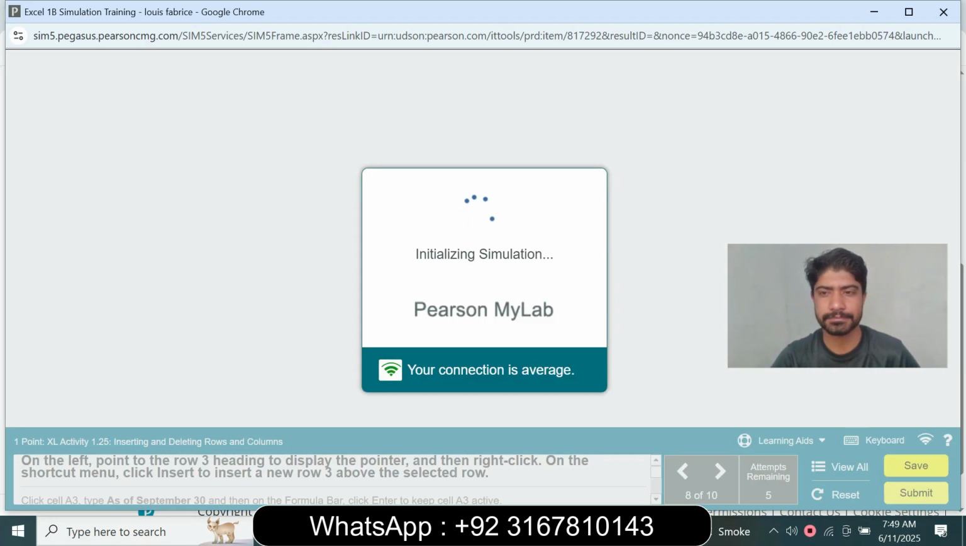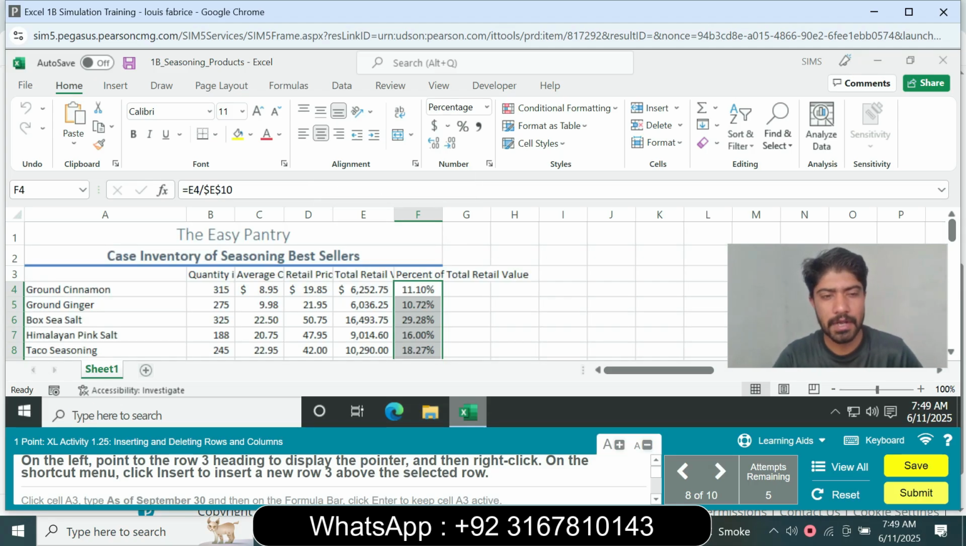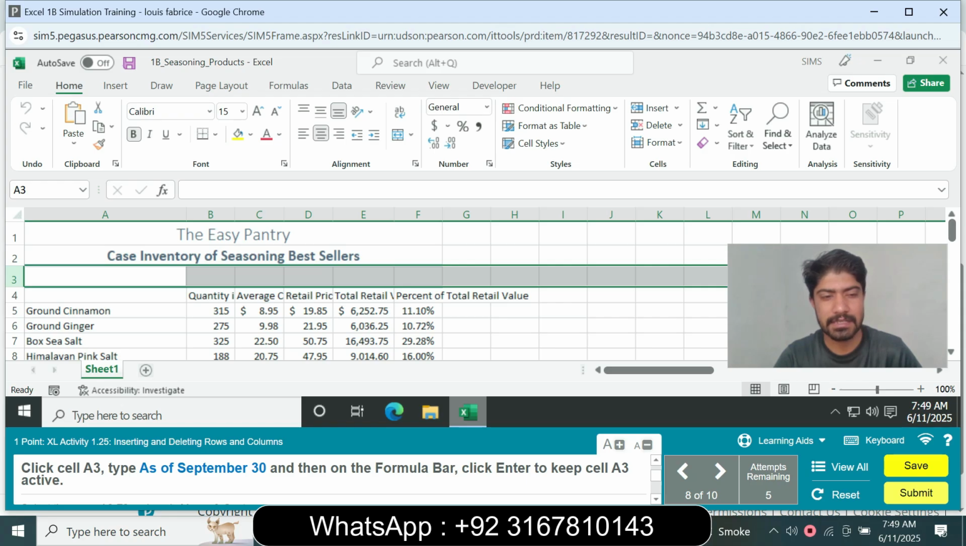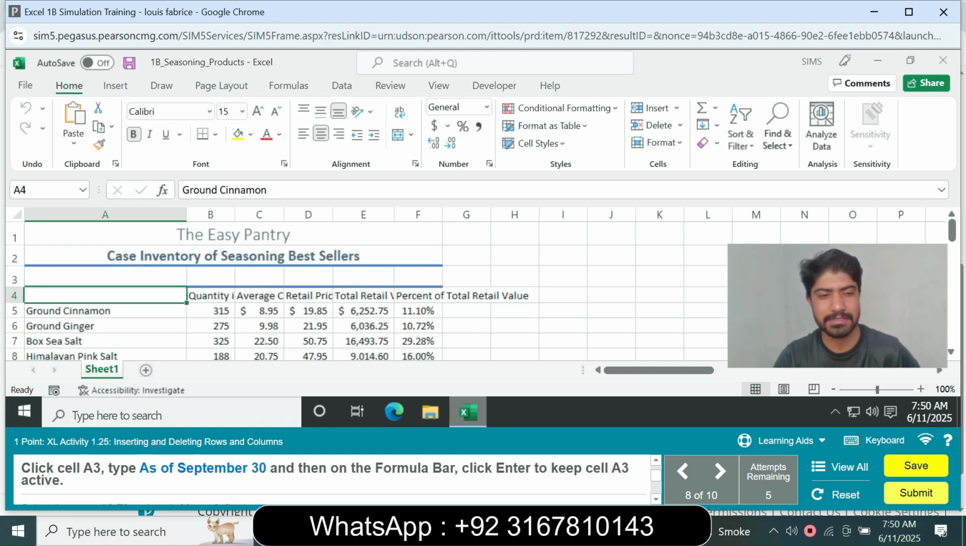So question number 8 is: on the left, point to the row heading to display the pointer, right click, and on the shortcut menu click insert to insert a new row 3 above the selected row. So select row 3, right click and click insert. And next is click cell A3, type "As of September 13", and then on the formula bar click enter to keep cell A3.